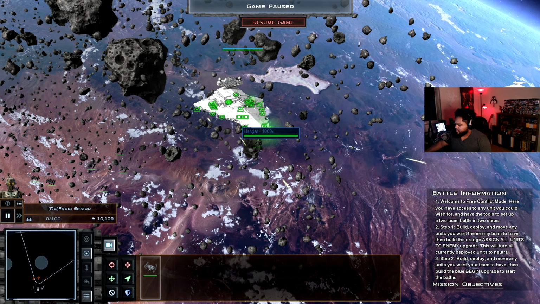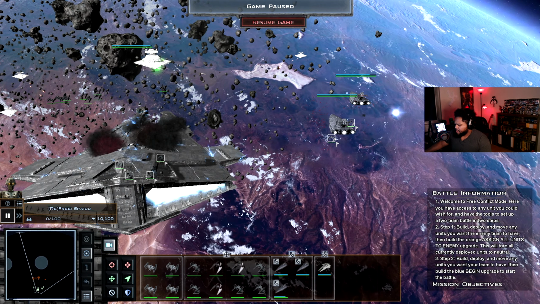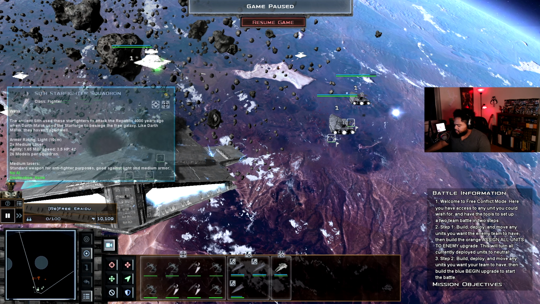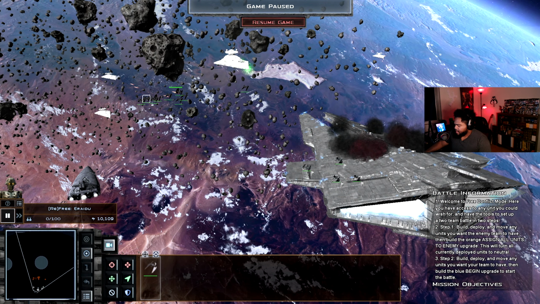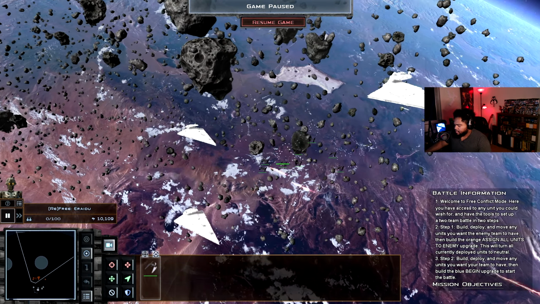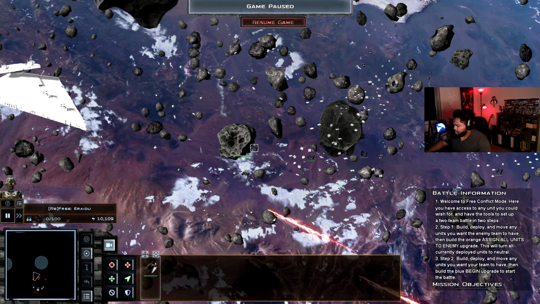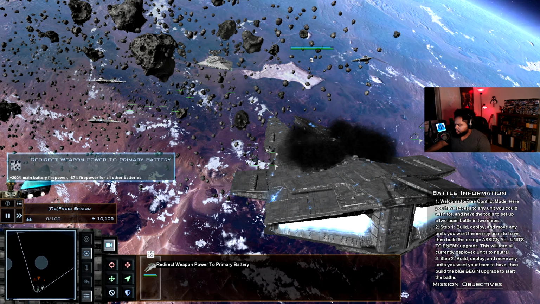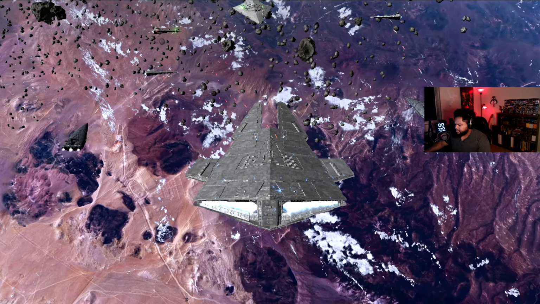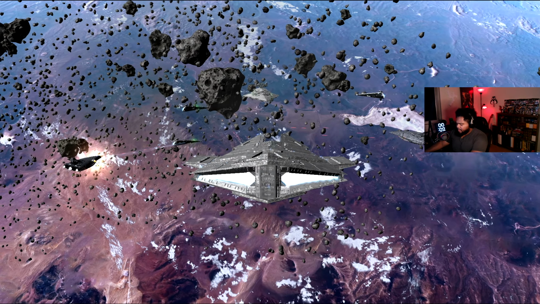We'll have this guy go for the hangar bay on this. Okay. And then we'll do some grouping, make these group three, make these group two. And then we'll have these guys go over here. And I think we should be set. Okay. Let's do full power to primary battery first and foremost. Let's just see if they can actually pull it off.